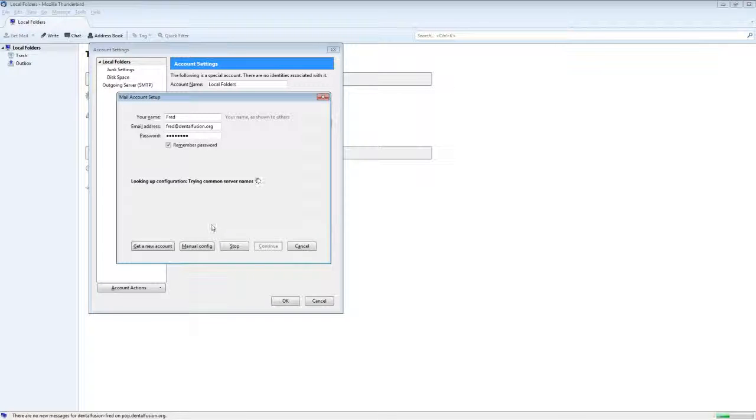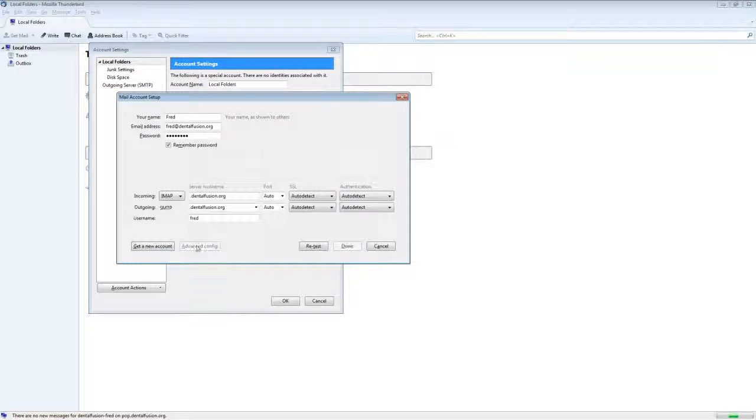Thunderbird will try and configure the account automatically, but in this case I'm going to stop it and enter the details by hand. In this next screen, we can tell it that it is a POP3 account and enter the incoming and outgoing mail server addresses, as well as the username, which is the last of our four pieces of information.